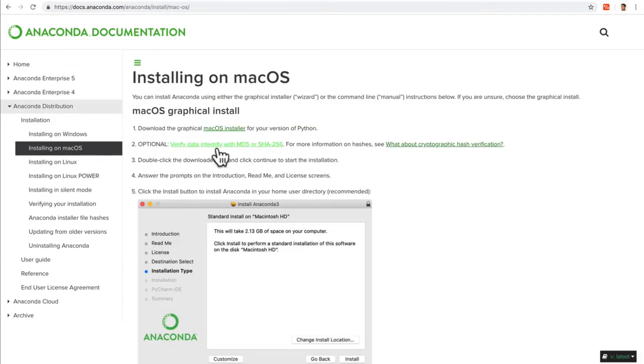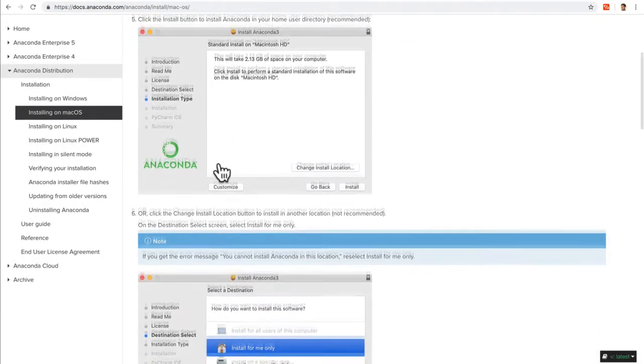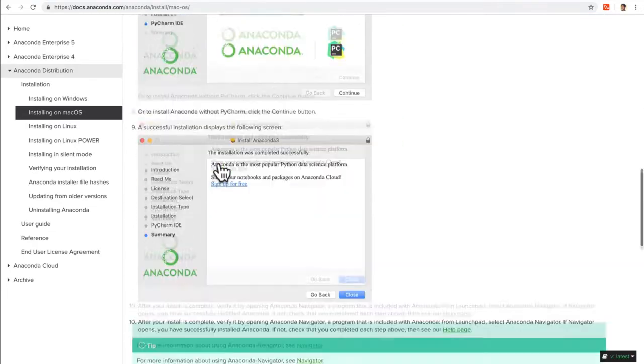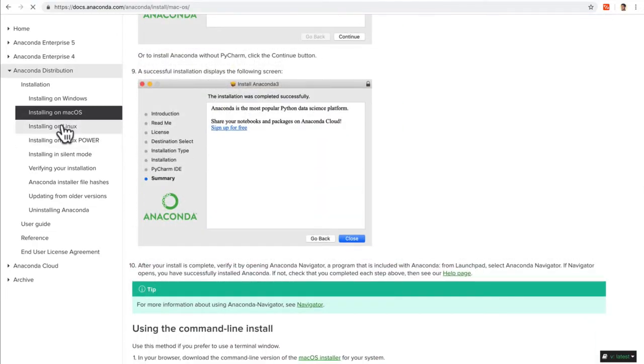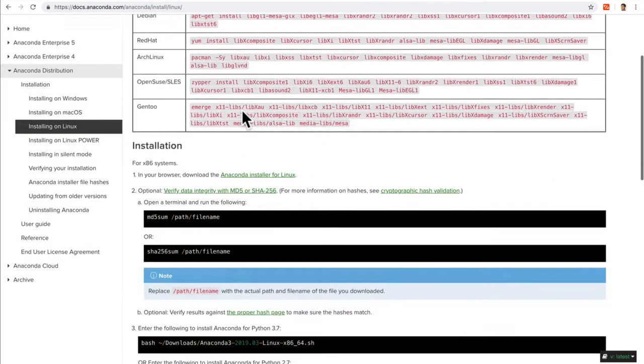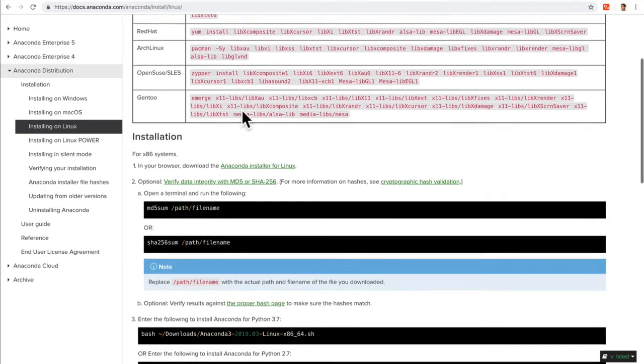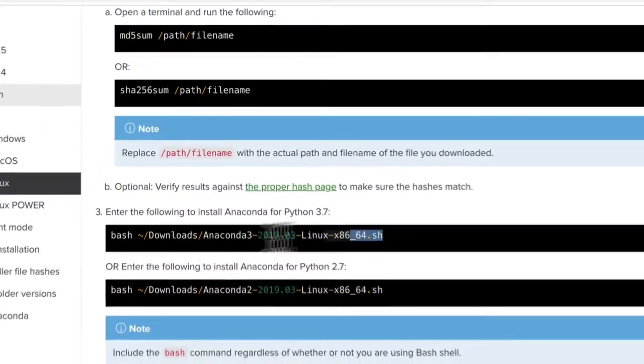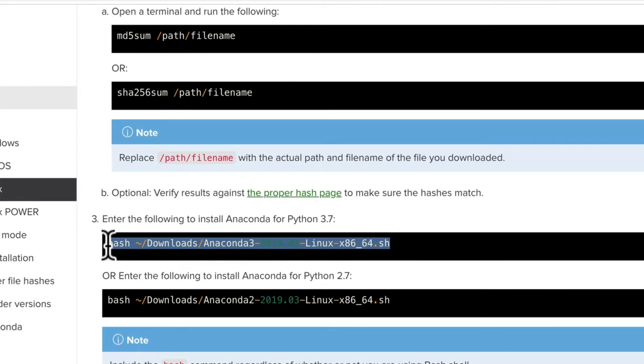With Mac, again, it's very self-explanatory. You just click through the process, install, and everything will be done for you. And if you're on a Linux machine, you will have to use your terminal and essentially run the command that they'll give you in order to install Anaconda. And remember, we want to use Anaconda 3 because we want to use Python version 3.